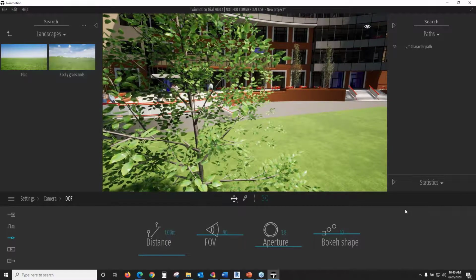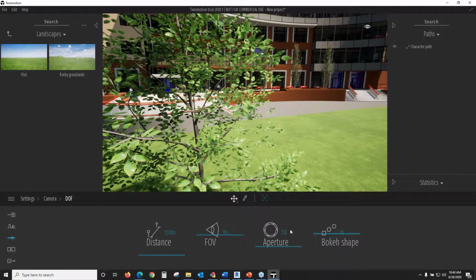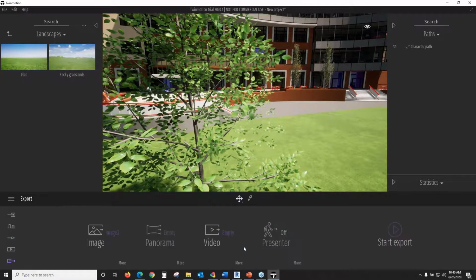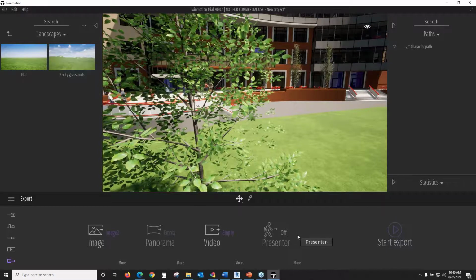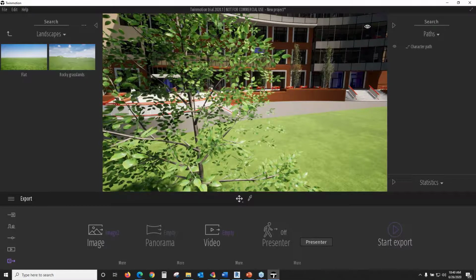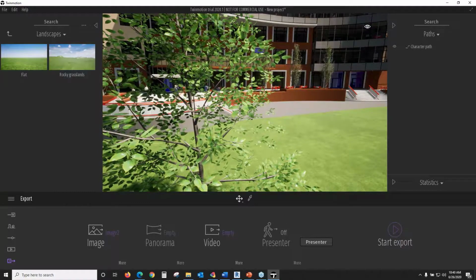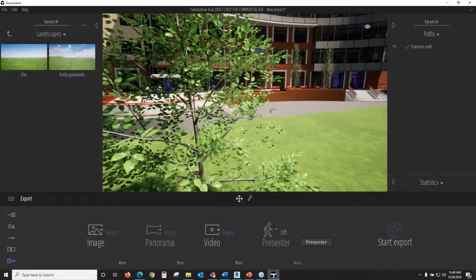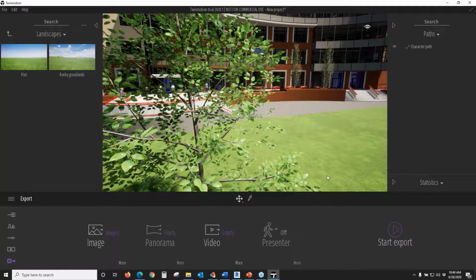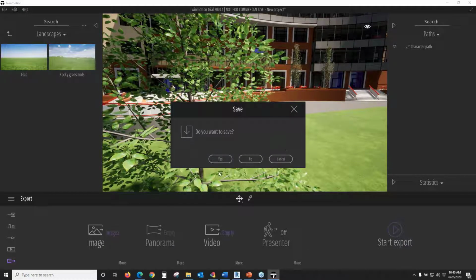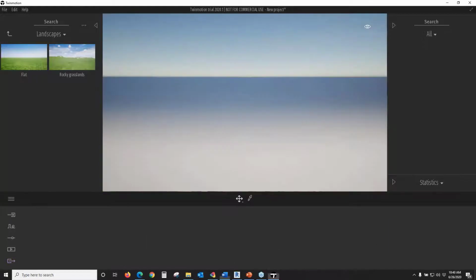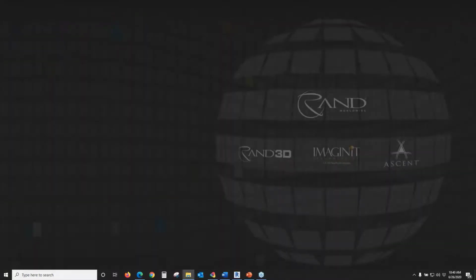I did want to show one real quick thing. We did talk about this idea of presenter. The presenter mode is very powerful in that it will package all the images and videos that you've created into an executable file that you can share with your customers or other users. So let me get out of this file, and I don't want to save that. Let me see if I can bring up my presenter file for you very quickly.